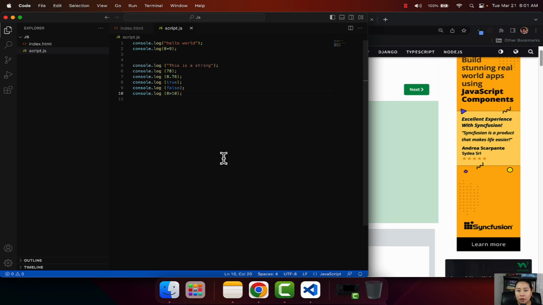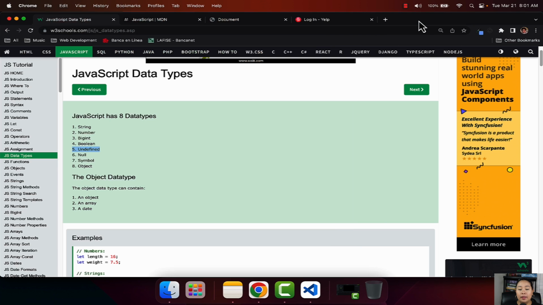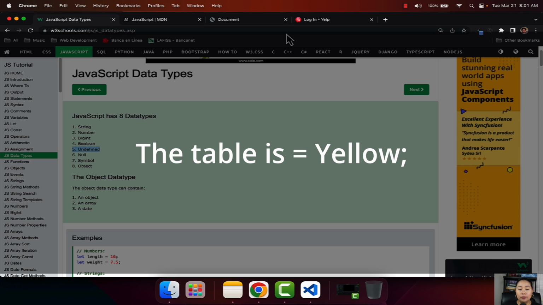However, just so you know, whenever we give a value to a variable in JavaScript, or let's say that we give a value to something, let's say that we want to say, I don't know, the table is yellow, right? If I say the table is yellow, then I am assigning a value to something.